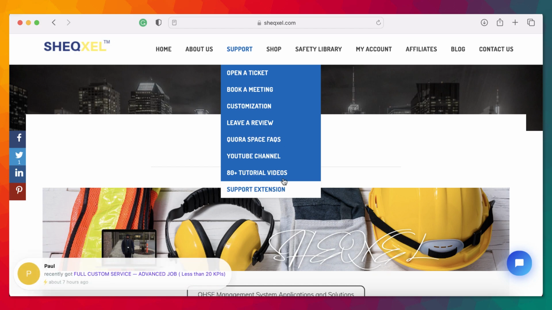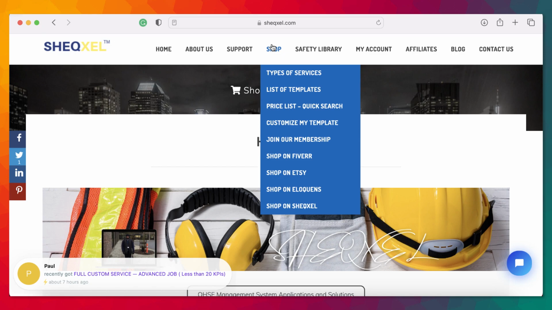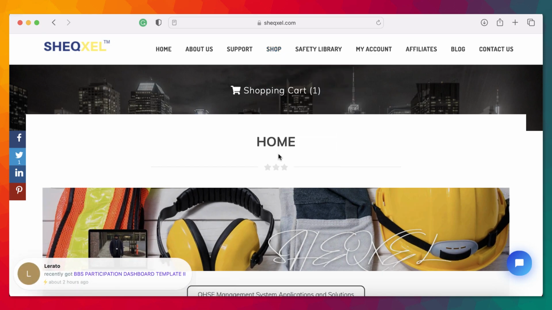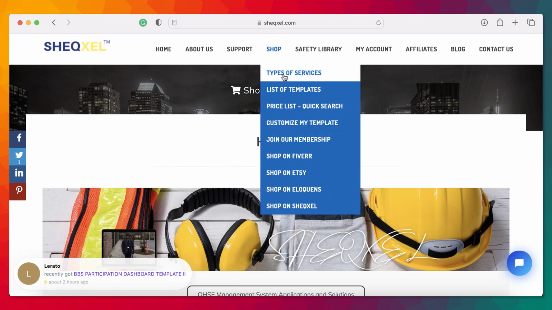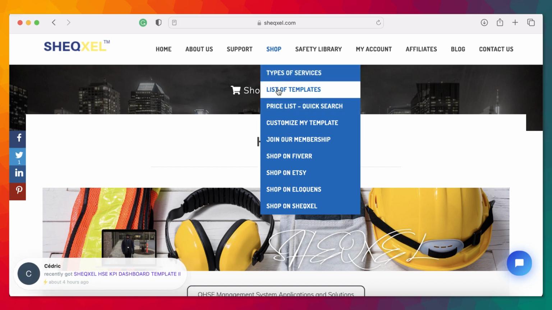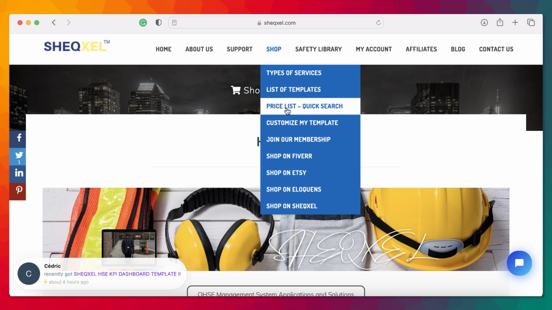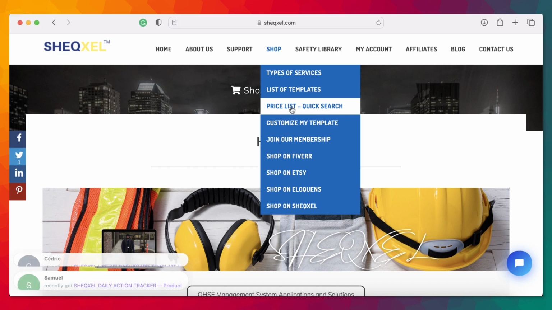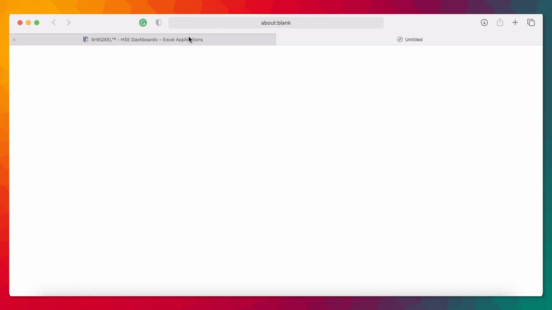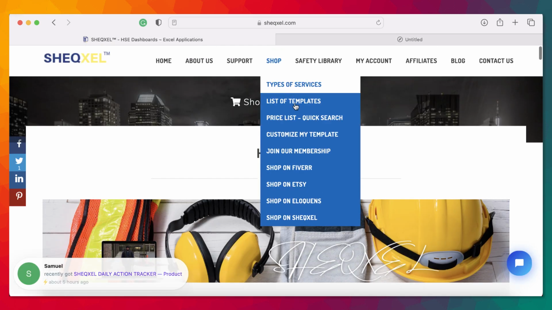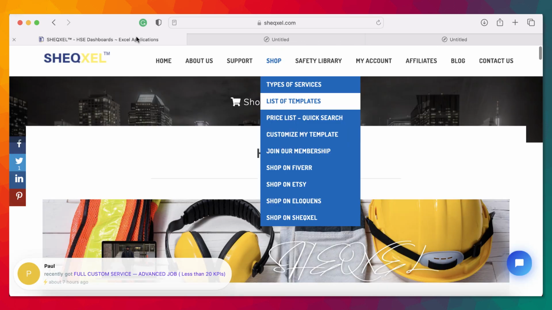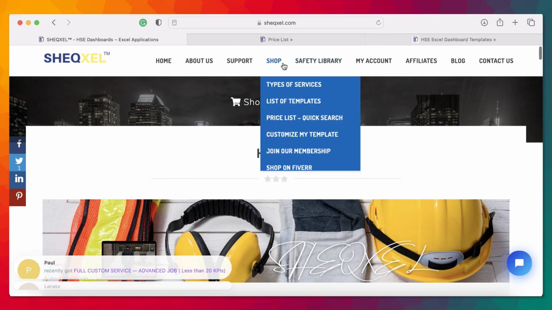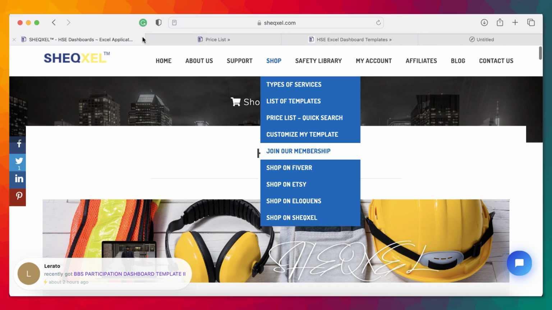Now if you come to the shop, we also have a list of things that we would want you to know: types of services, list of templates. There's a landing page where you find all our list of templates. You have a price list and quick search. I'm going to open that, and I'm going to open the landing page also, the list of templates, and I'm going to open our membership also.